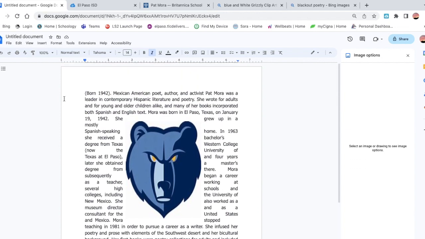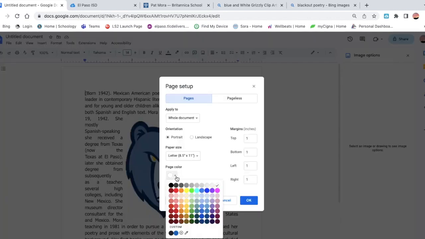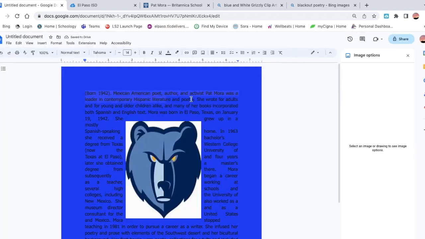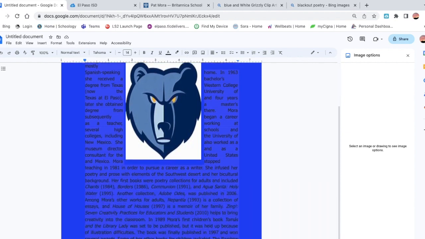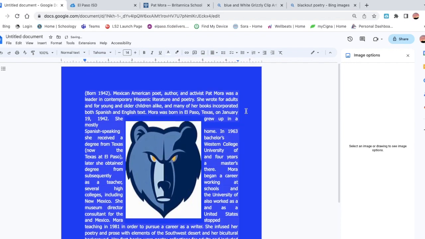So then what I'm going to want to do, because I'm probably going to want the whole background white and the face to stand out, and the words in my poem to stand out in a blue option. So what I'm going to do is select my background. So I'm going to go to File and Page Setup, and I'm going to select the background to be like a blue. Then I'm going to select all the words and make them white so that they're the color of the page.